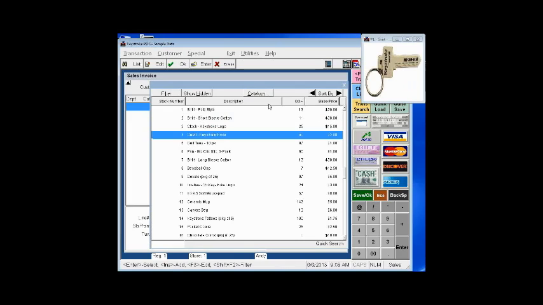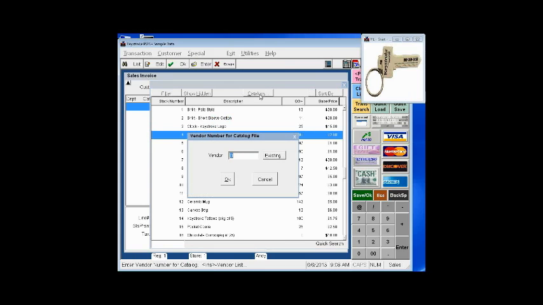If you notice, there's a new button right here in the middle of the top of the screen called Catalogs. If I click on that, it's then going to pop up and ask me which vendor I want to do it for. If I can't remember the vendor number, I can hit the insert key here and look up the vendor's name and see if they have a catalog, or I can just go to existing, and it shows me the 2 existing vendor catalogs I have in the system.